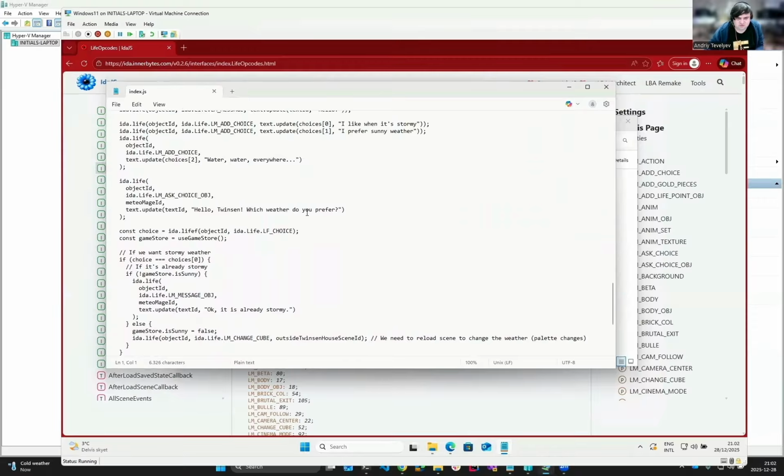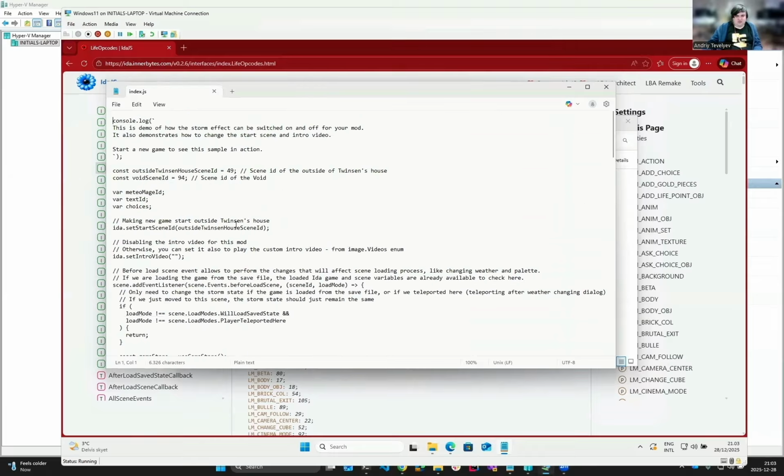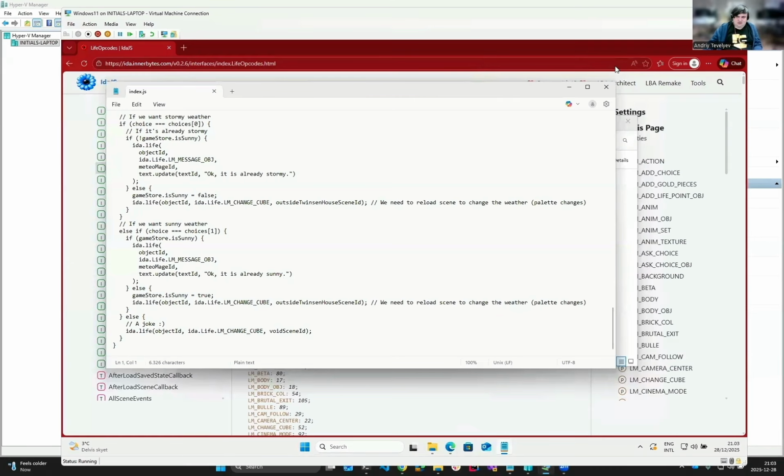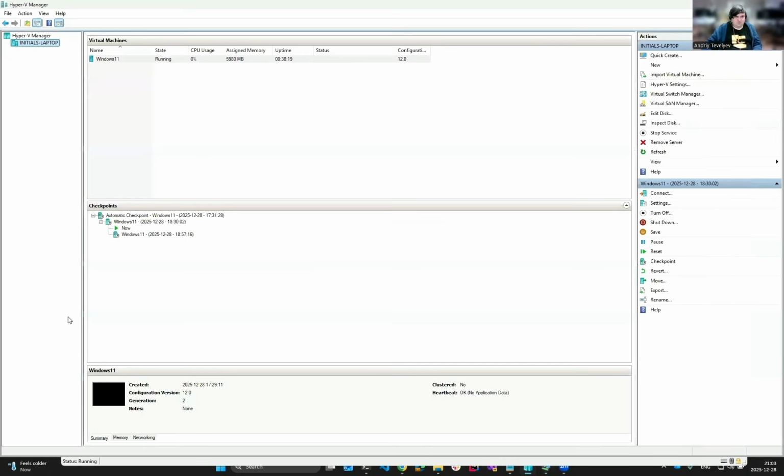hello Twinsen, which weather do you prefer? And there are options of answer. You can learn this code later. It has a lot of comments and it's pretty simple, but in the next part of this video, I would like to show how we can run our own mod from scratch. And for this, I would recommend installing tools that make development with JavaScript much easier. So let's move to this part and let's go to documentation.